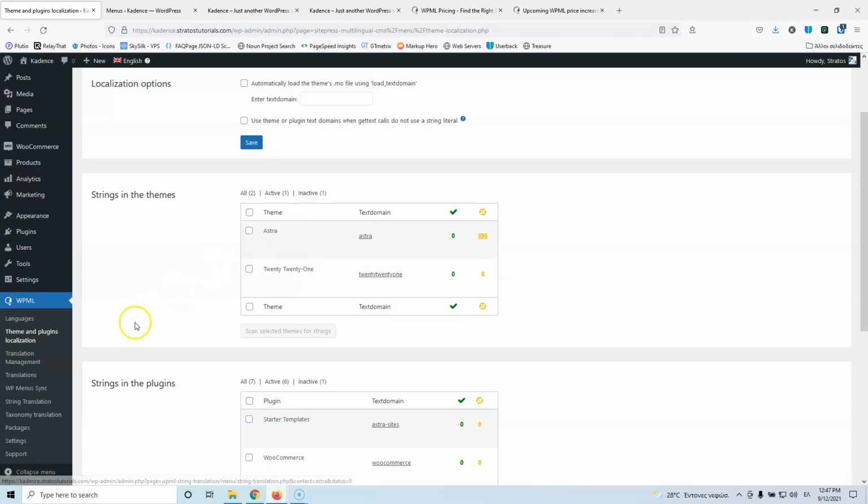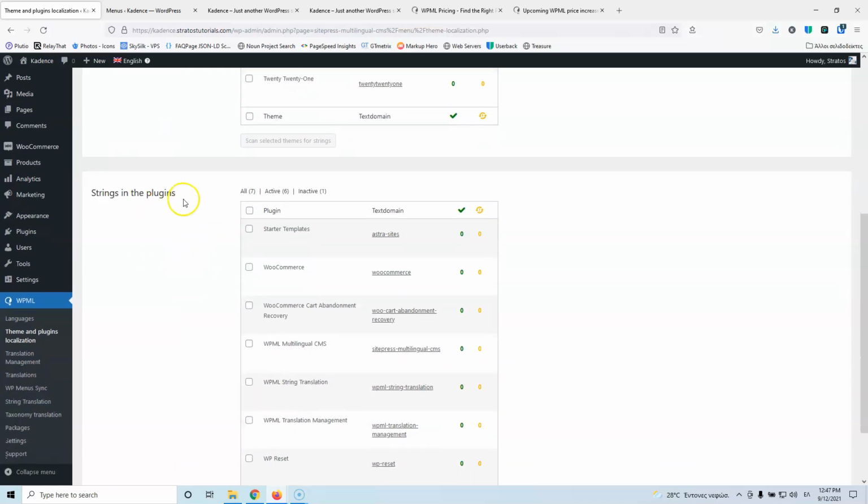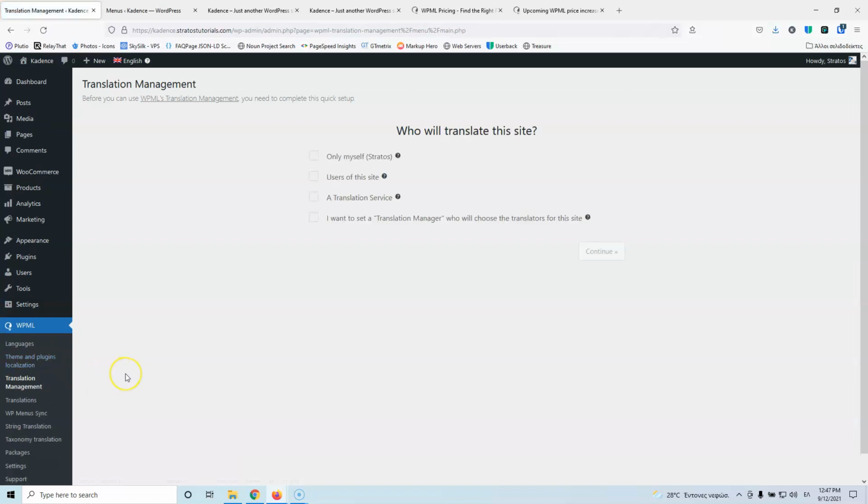If you click here, you will go into the string translation page and you can translate those strings. Then for the plugins, you can do the same: click somewhere and translate the plugin that you're going to have. Same way, of course, you're going to click here, select here to scan, and then you will find the strings right here. Let's go to the next one, which is the translation management.